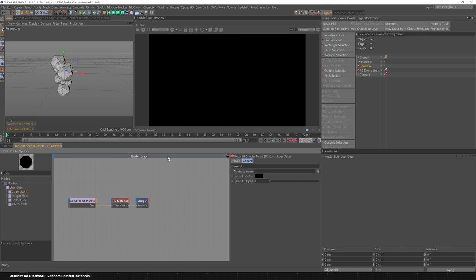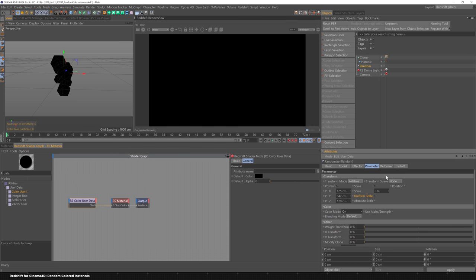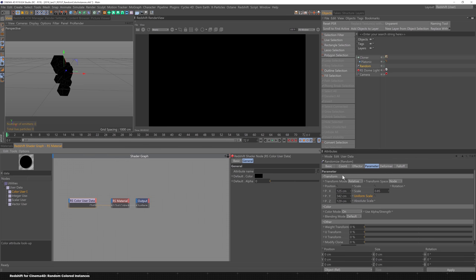There we go. And it goes black. And that's because we're not pulling from anything yet. So what we need to do is come over to our random effector and make sure we turn on color. And then under this attribute name, we're gonna go to MoGraph color. And just like that, you'll see we start to get randomization of colors. And these are all instances, so it keeps it super light.